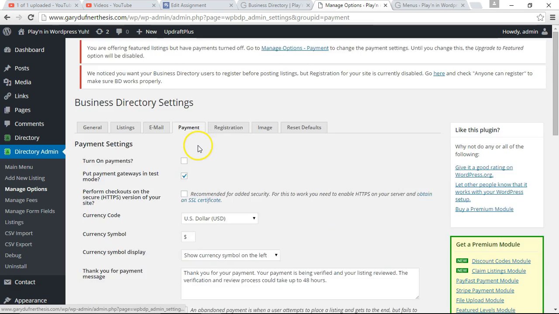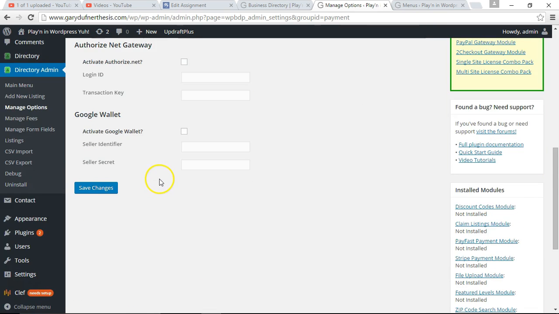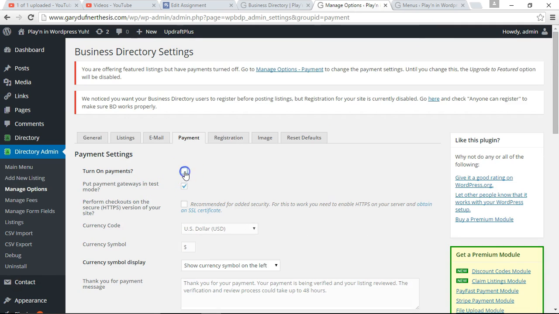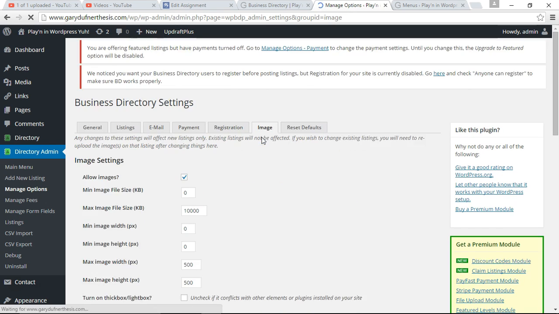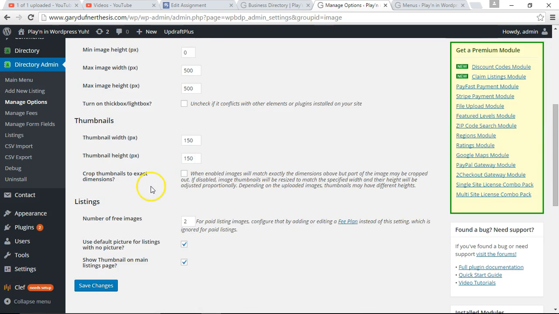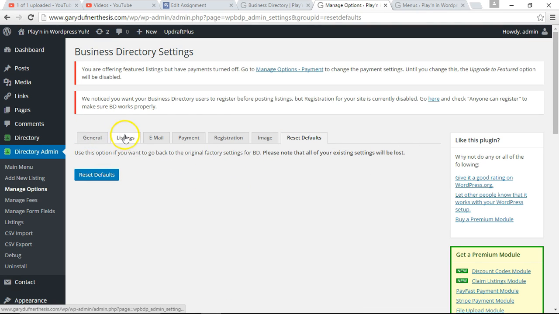Go to payment. Ooh, payment. Turn on payments. Let's do it. I have to have this hooked up to your PayPal, so let's undo that. Now, we're just going to list people in this. We're not going to have people getting into our website. Image settings, that's fine. Reset defaults, nah. All right.